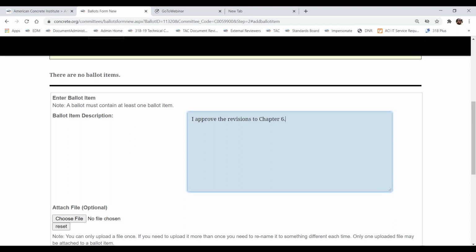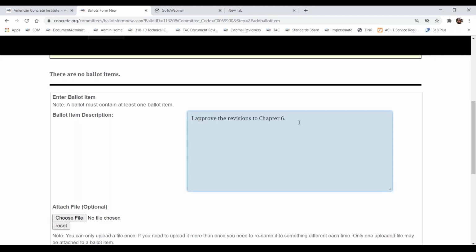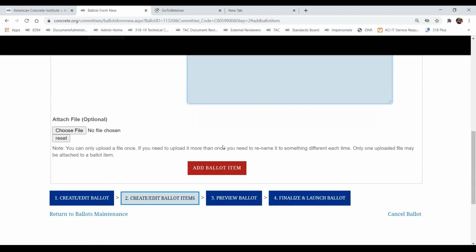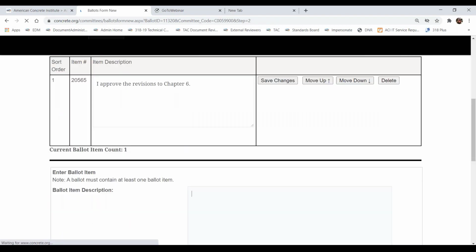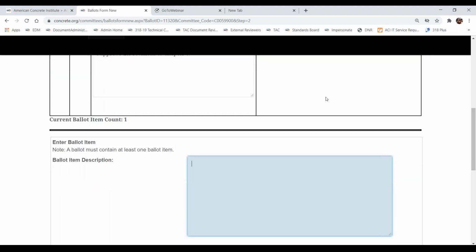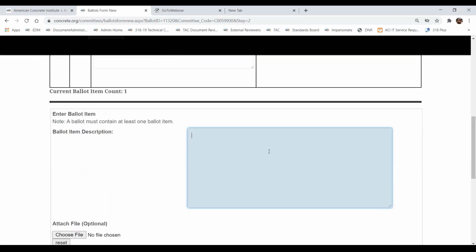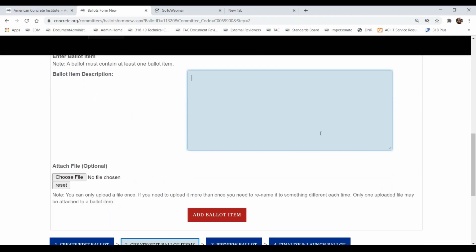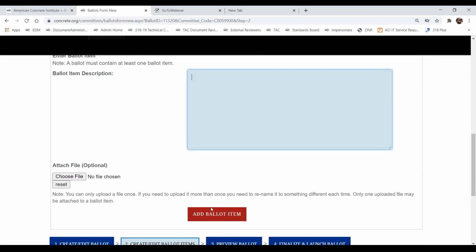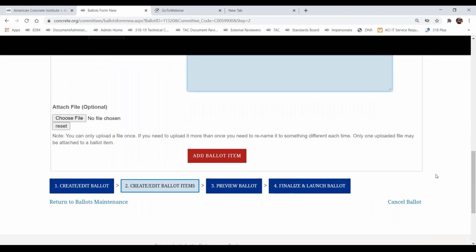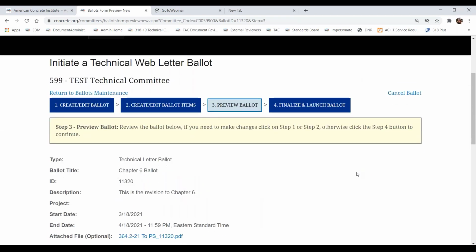If you were doing a multiple ballot item, you could say here, these are the revisions to Chapter 6, and do another ballot item. It will go like this, Add Ballot Item. Here it is. If you were doing multiple items, you would just keep adding information in ballot item description and then hit Add Ballot Item till you are finished. When you're done, you move on to step 3, Preview Ballot.